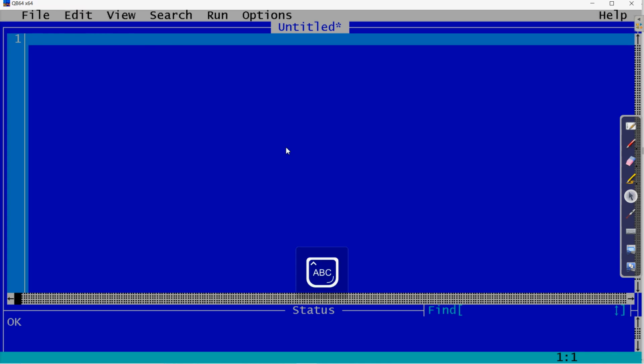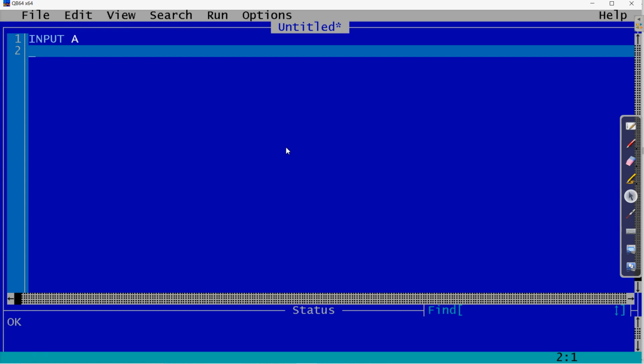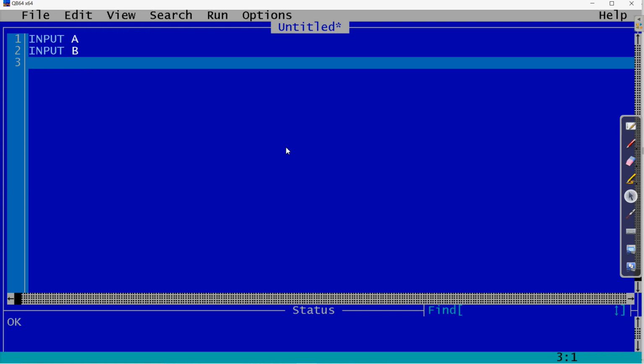Now let us write the program for input. So I am writing input A, then the next line is input B, and the third line is C is equal to A plus B. Whatever variable names you want to write, we can write those. Clear? So here it is A and B.